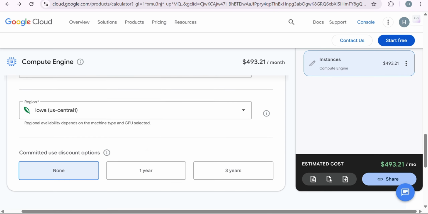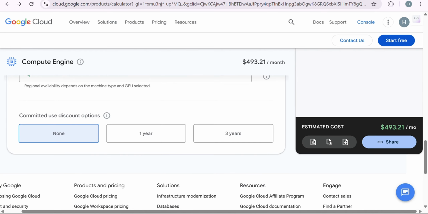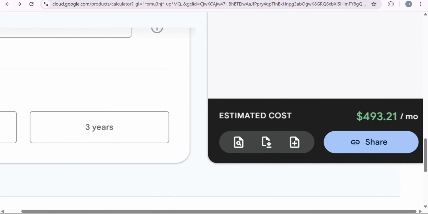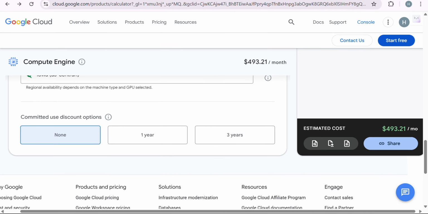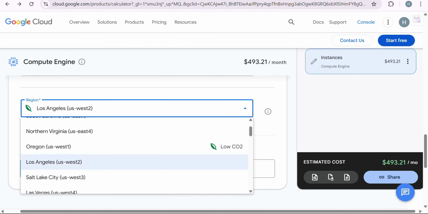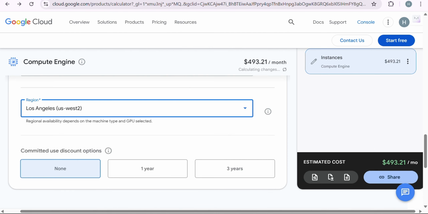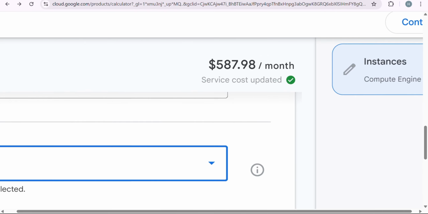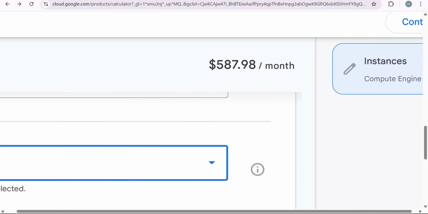as the region. Next, if you see the estimated cost, it is going to show you $493 per month. For example, if I change the region, the cost is going to be affected based upon the region also. If I change the region to Los Angeles, now see the pricing effect, it is going to affect the price also. The region is also one of the factors in the pricing concept.